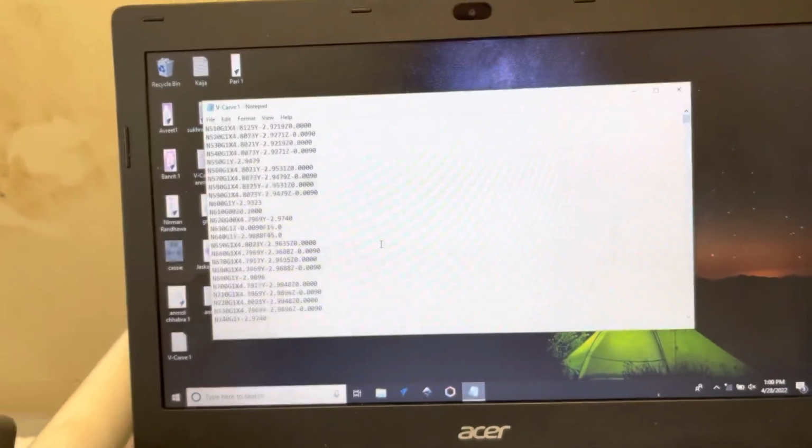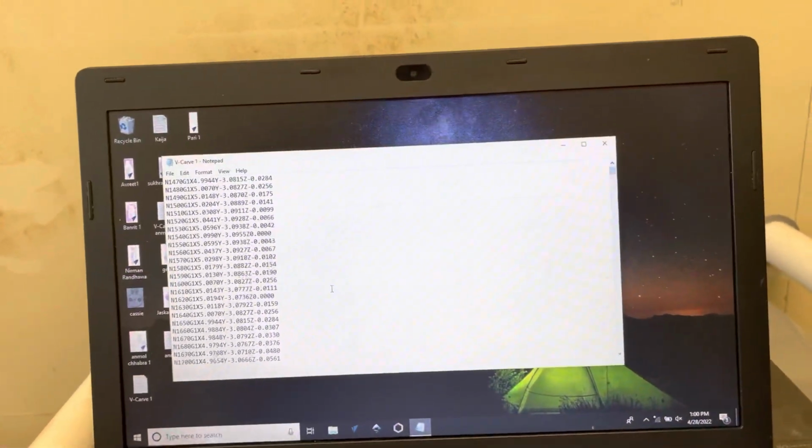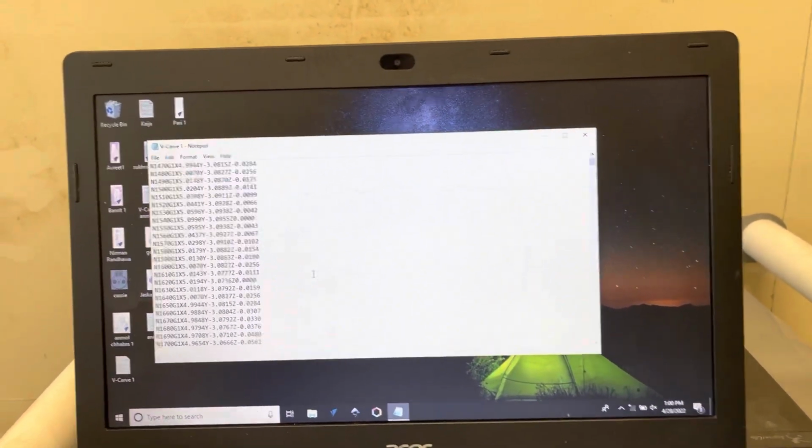So that's the coding for our toolpath, which you're gonna put on a USB, and you're gonna use it on the CNC.